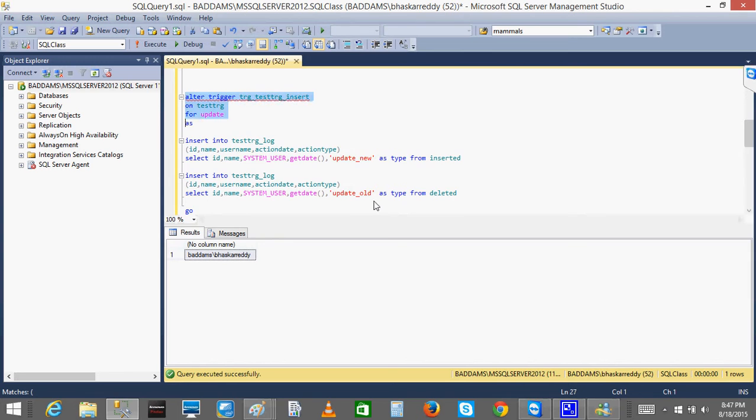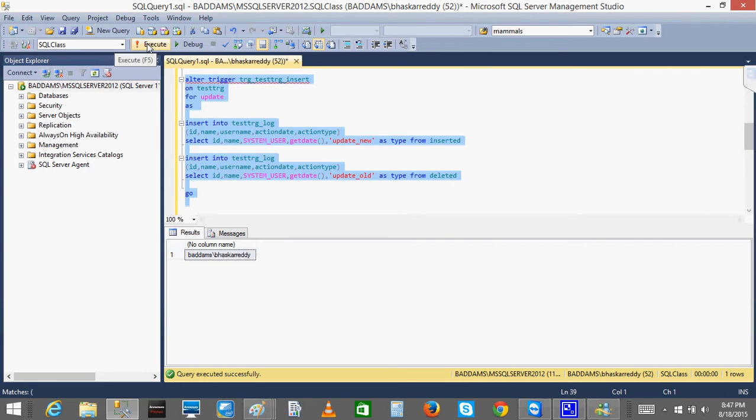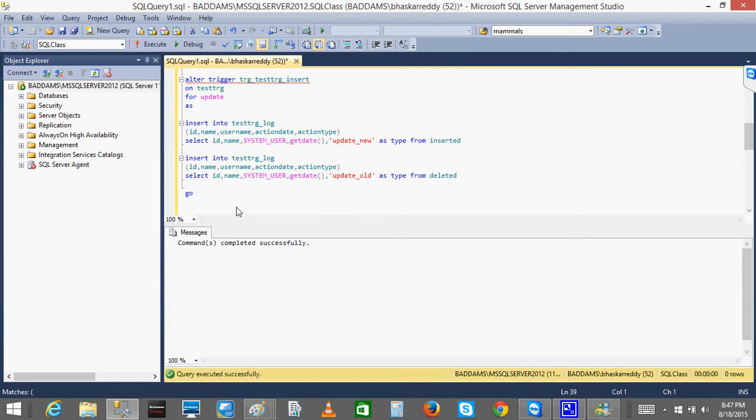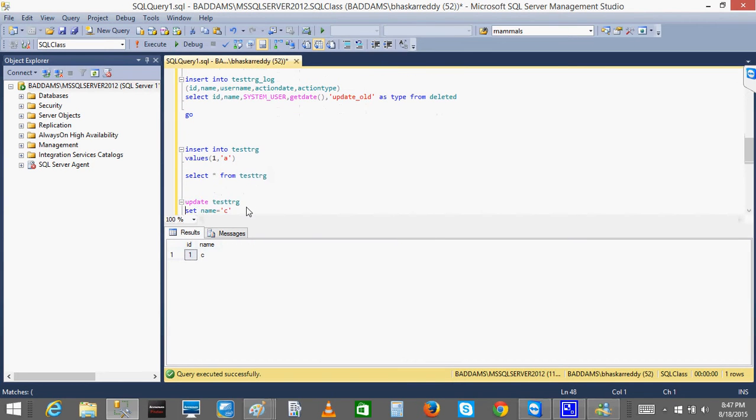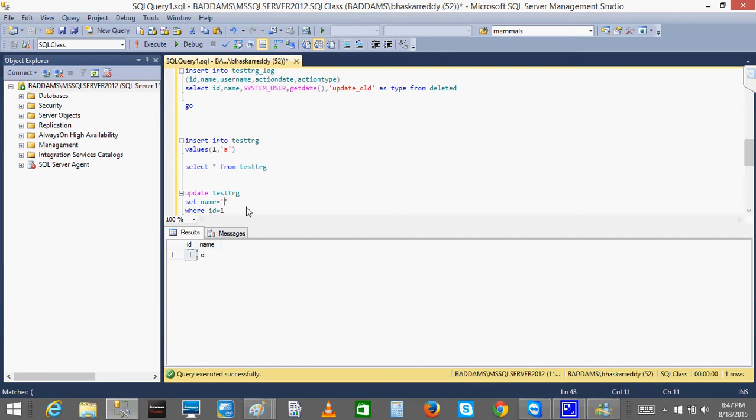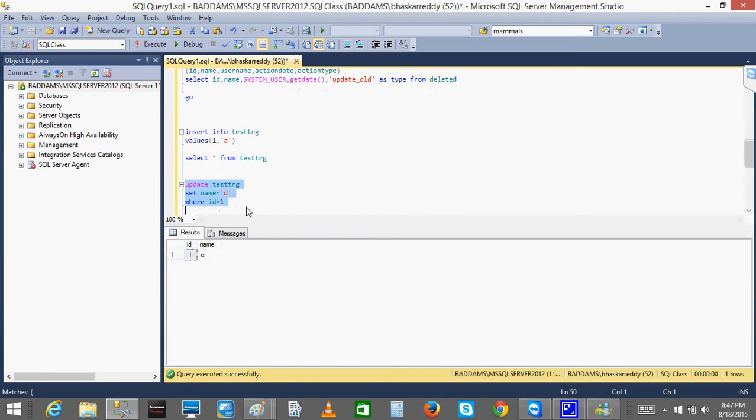Now I'll go here and execute the trigger. That's it. Done. The trigger will be executed now. Now see, what data do you have in the test trigger? You have the data as C. Now I'll update the record to D. When I update it, what happens?